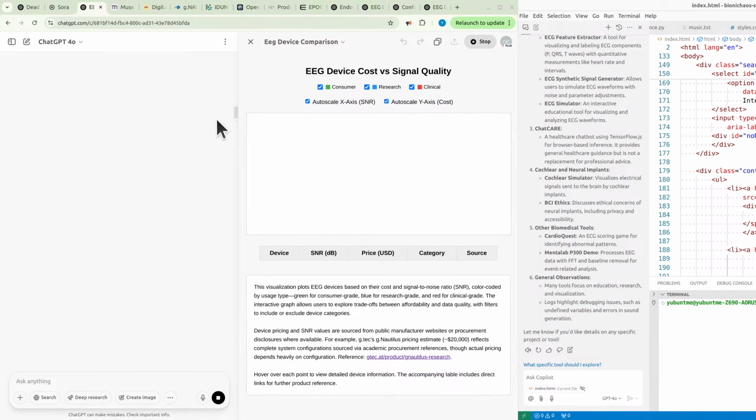Yeah, we're now stuck in a loop. We wanted to also add more devices. If you have any suggestions of which devices should be added, do let me know.